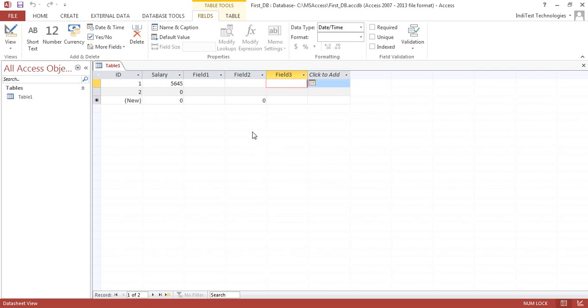This is what we are going to discuss in the forthcoming sessions: what are the different data types available to us when we create a new variable, and how do they affect the type of data that you can enter into your table in MS Access.